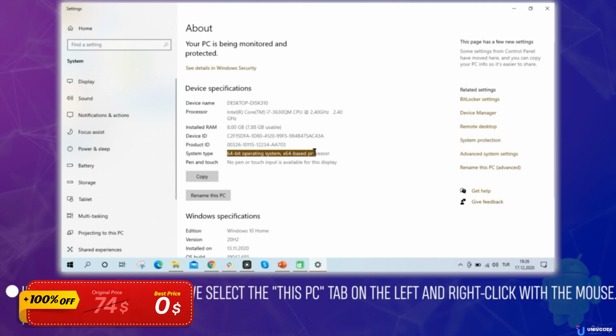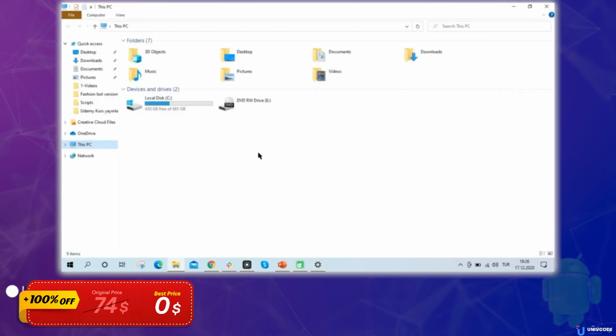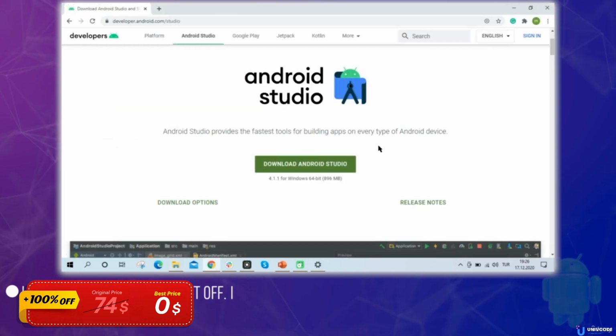All right? So from this window, you can find out your operating system, how many bits it runs at, etc. All right, so let's go back and continue from where we left off.